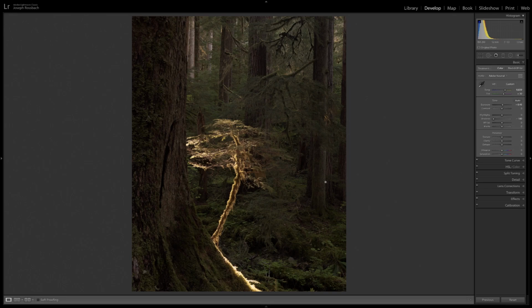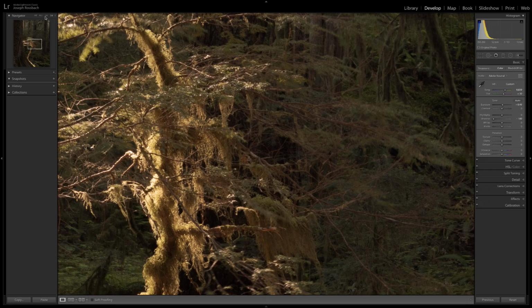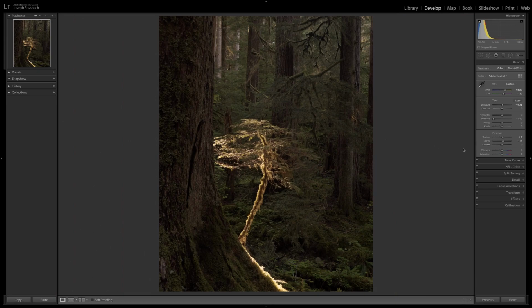What I'd like to do next is zoom in on the shot, and I am at 2:1, but I want to be at 1:1, and I want to add a little bit of texture to bring out some finer details and a little bit of clarity. And then I'm going to come back out and add a little bit of dehaze as well to bring up some of that global contrast.